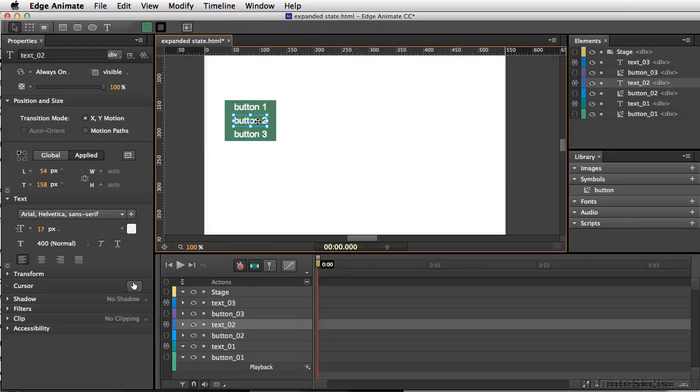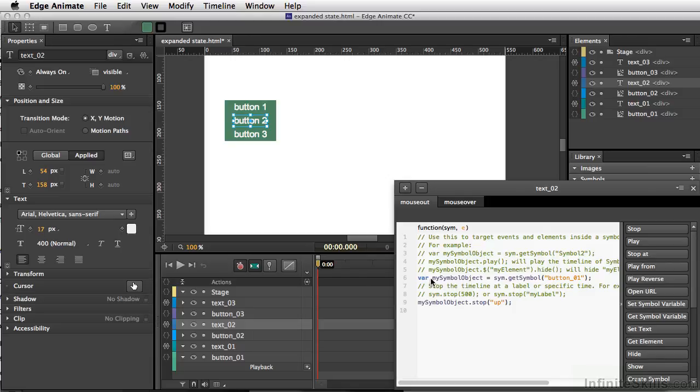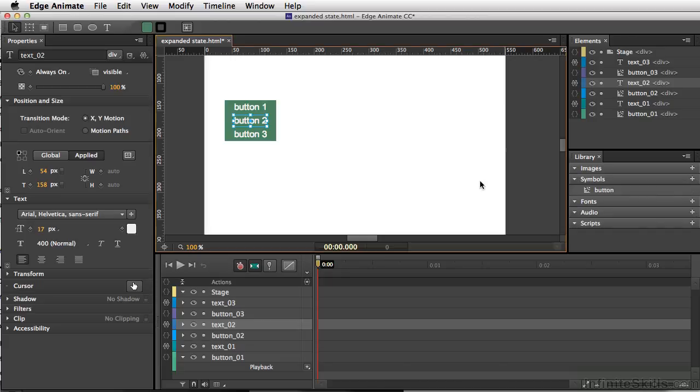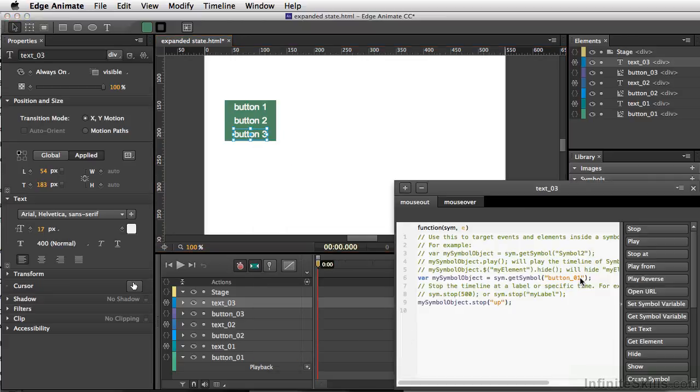Now, because we've made duplicates of the text and the buttons, all of our actions are identical. So we're going to change a few things here. So we'll simply right click on the button 2 text and open up the actions for text 02. And right now it is controlling the symbol for button 1. We need to simply change this to button 2. And we'll do the same thing for the mouse over. All right, we'll close this out. And we'll do the same thing for text 03. This needs to control button 3.